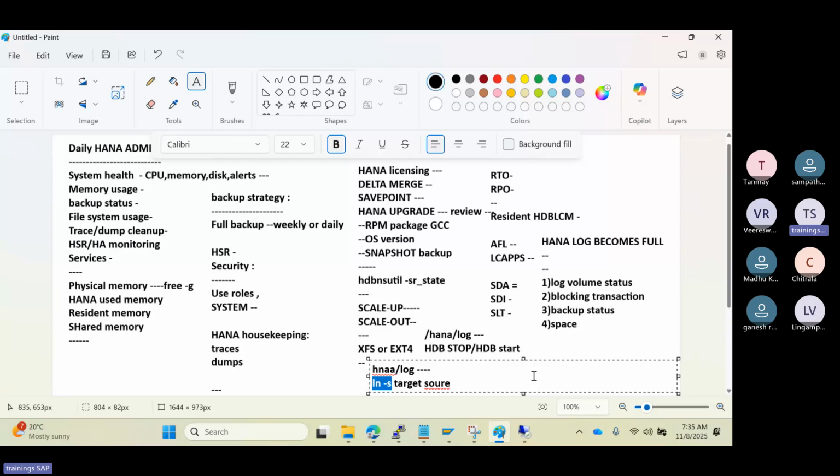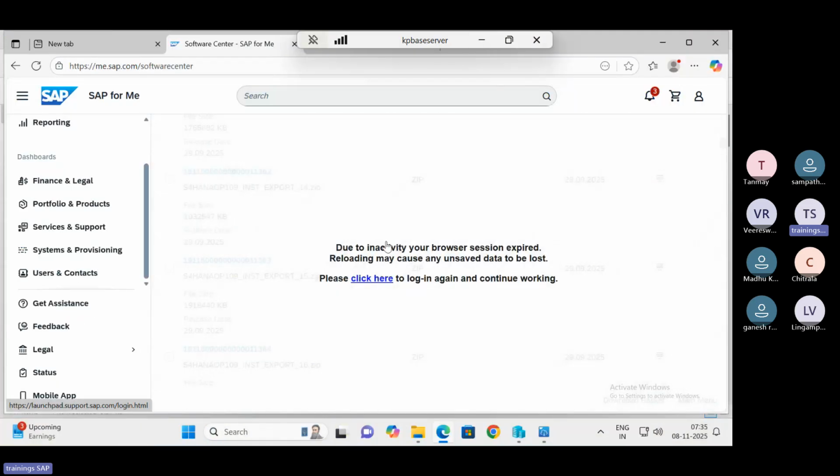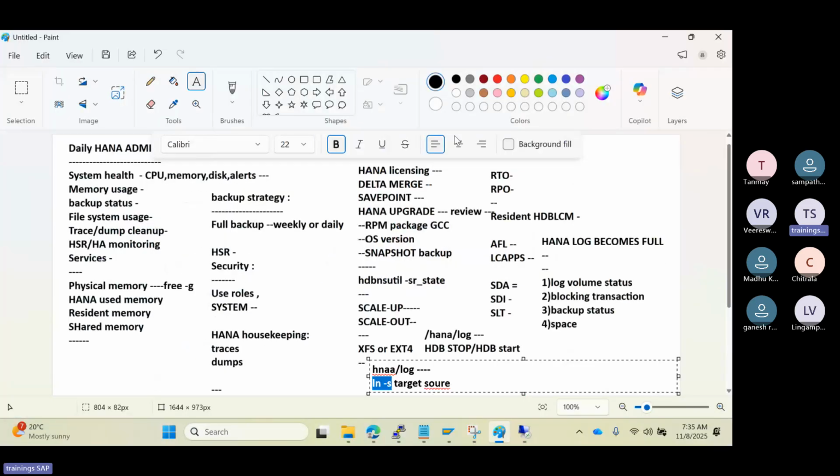First of all, we need to check which file system has free space, then create a soft link. This kind of activity we have to perform. Okay, so then HANA stop and start, file systems, and then what is left: HANA HSR, backups, upgrades, installation, HDB LCM tools.